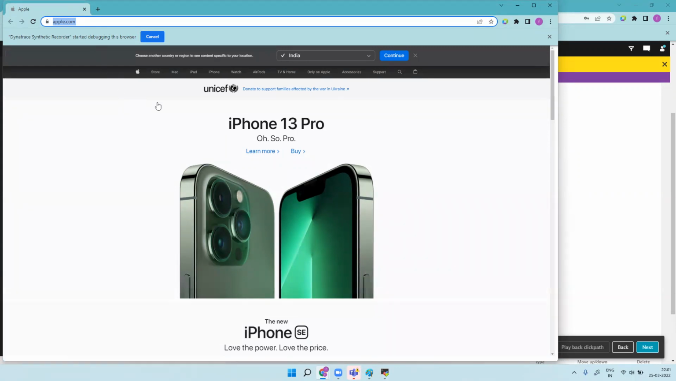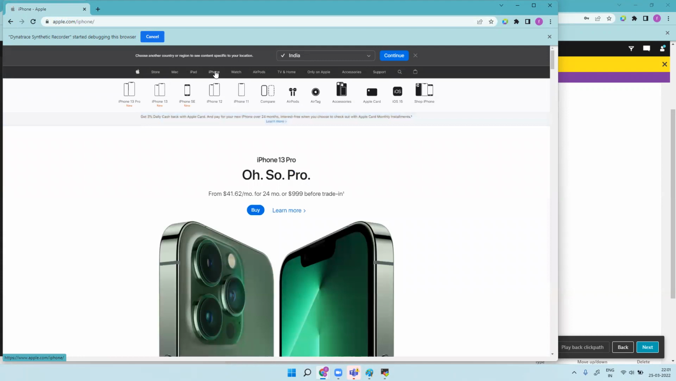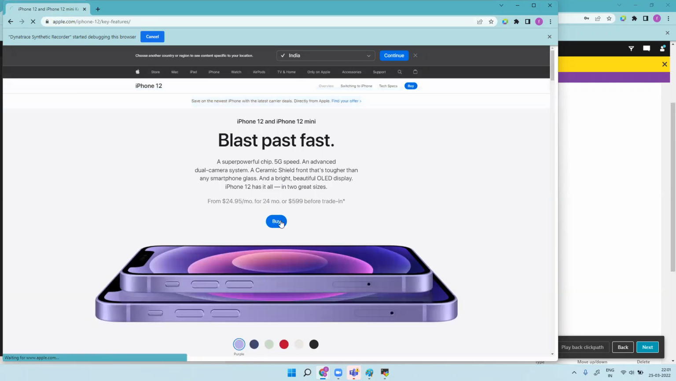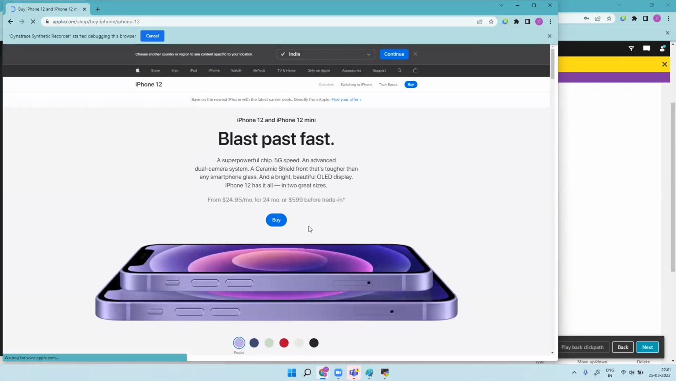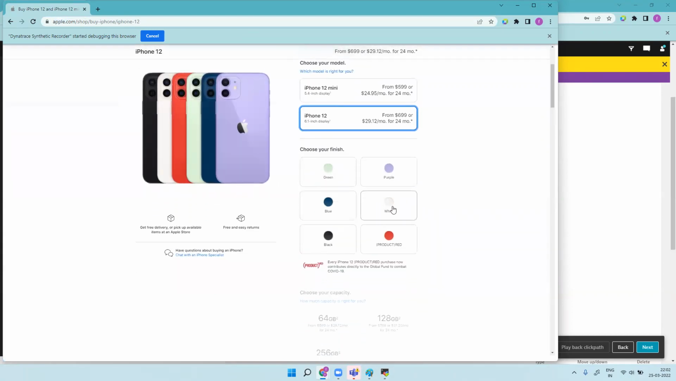Okay. Now where should I go? I want to buy an iPhone. So I will click on it. This is incognito mode, right? The recorder will work in incognito. Okay. Now it will go to the iPhone. Then I should buy iPhone 12. I will select that iPhone 12. Buy. Then I should select iPhone 12. Select the colors, capacity.